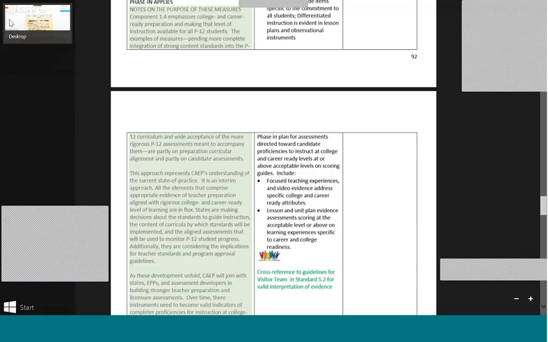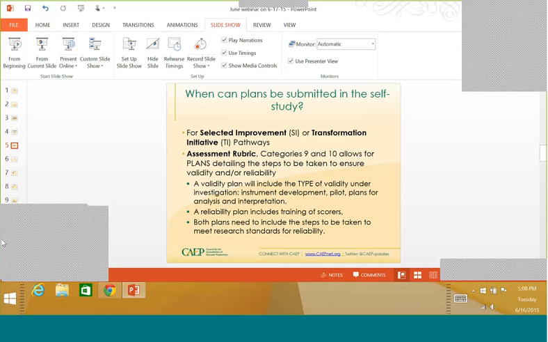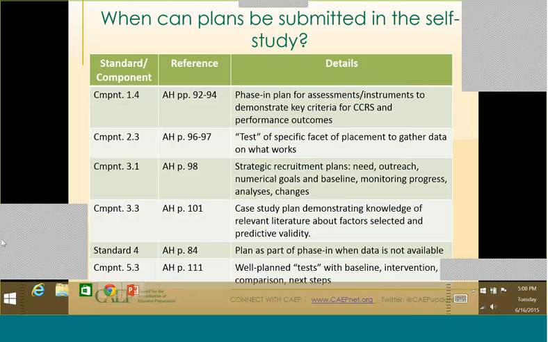Okay, so the next area where a plan can be submitted, and I'm loosely defining plan in this particular case, because what the accreditation handbook talks about on pages 96 and 97 is that you can submit a test, and I put it in quotes here, of a specific facet of placement. You remember component 2.3 is all about the clinical experience.